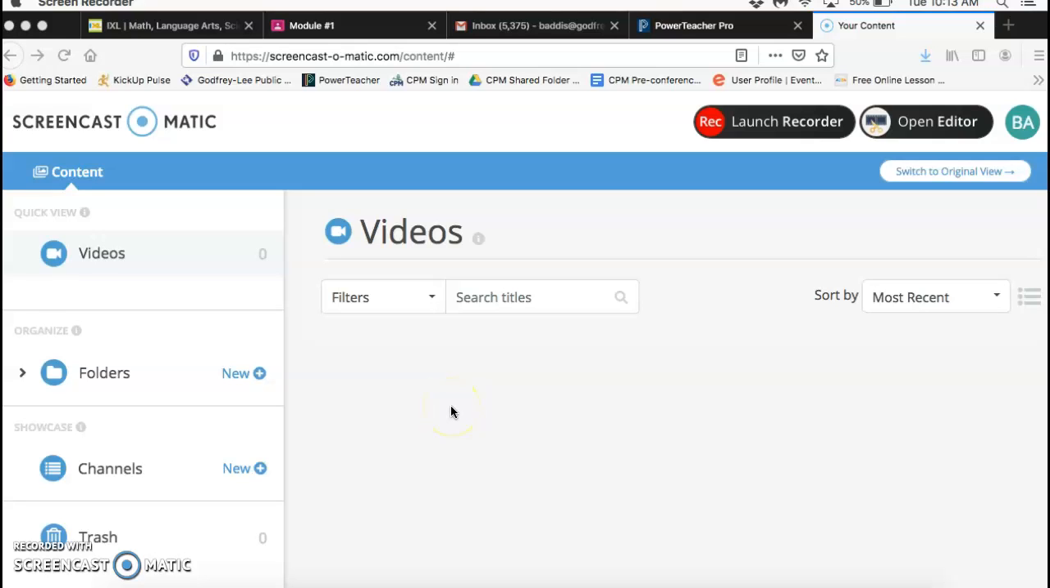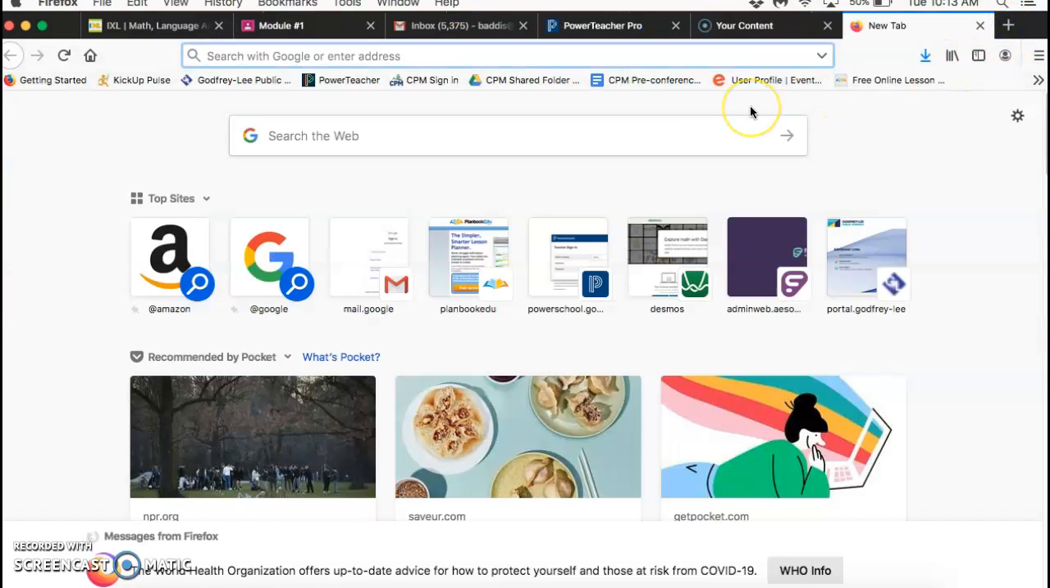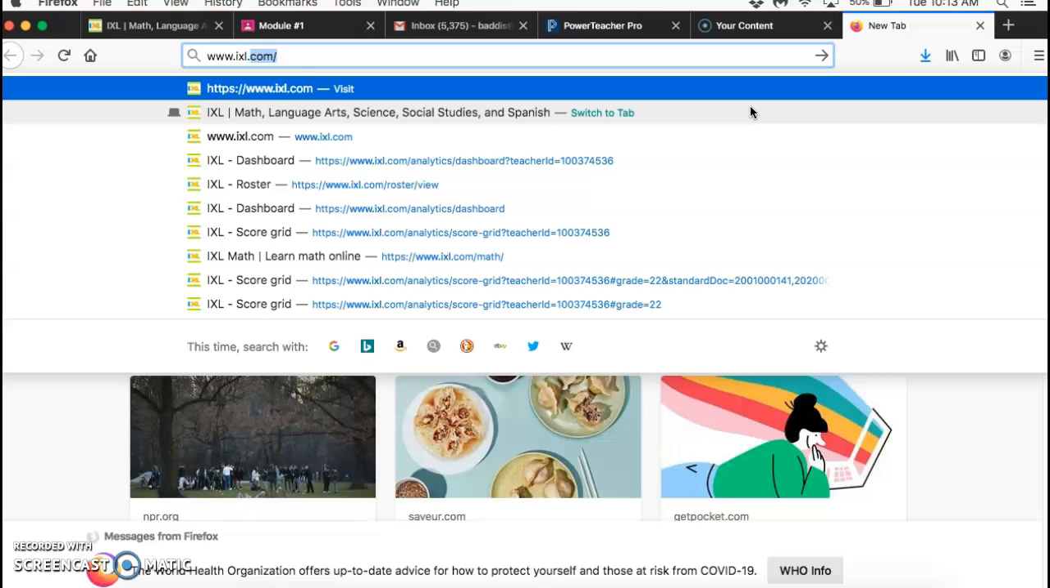Hello everybody, I just wanted to give you a quick overview of using IXL since it may have been a little while. So go ahead and open up a new tab. You can just type it in, IXL.com.